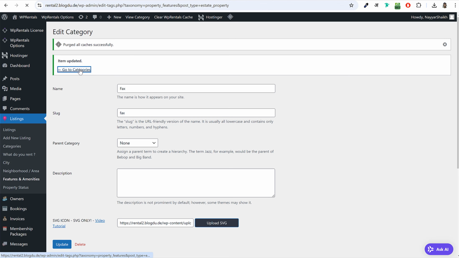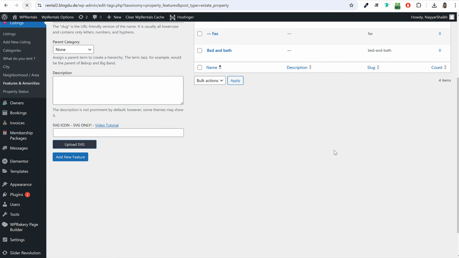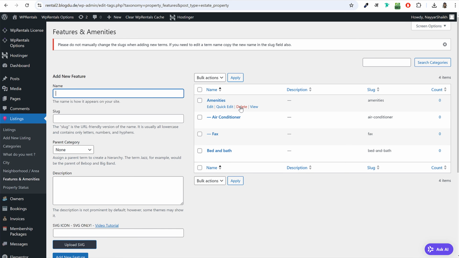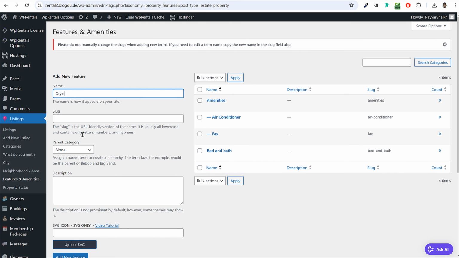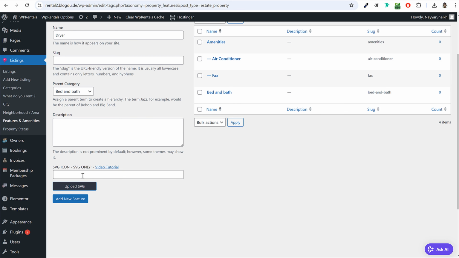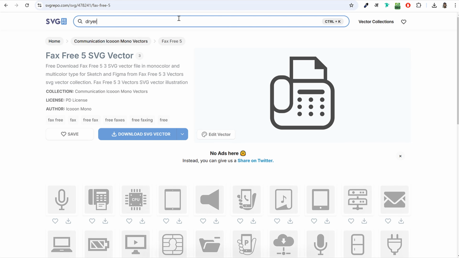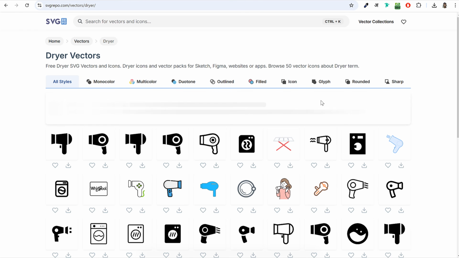Come back to categories. Now let me refresh it, and as you can see, under amenities we have air conditioner and fax. Now let's add dryer under bed and bath. So I'll add dryer, and this time under parent category make sure you select bed and bath. After that, we have to select SVG icons, so I'll search for dryer or hair dryer, and you'll get all these icons.